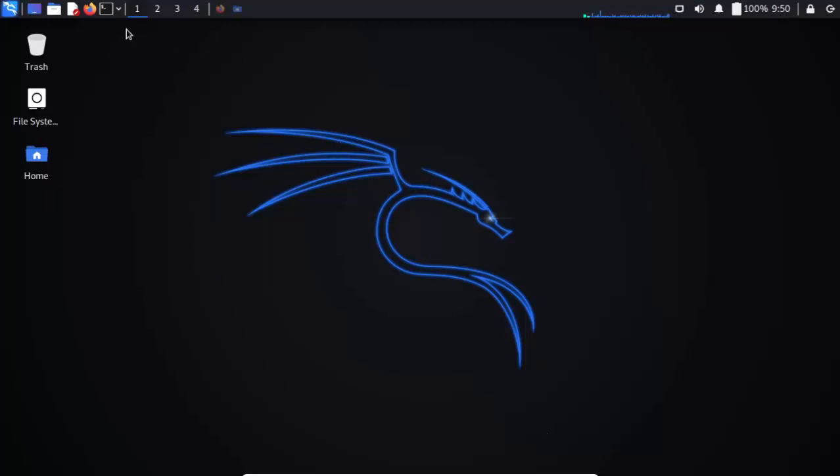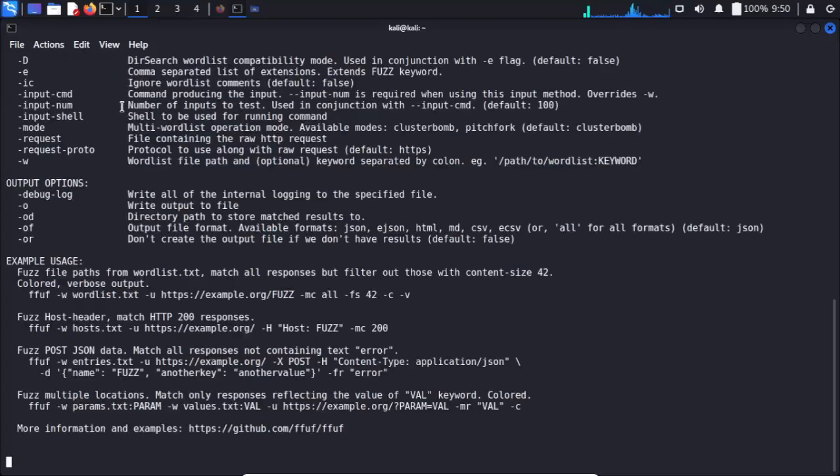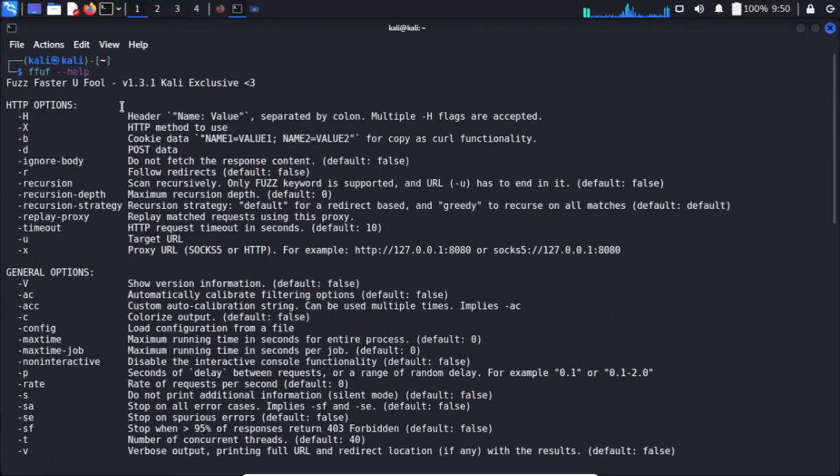So enough talking about the tool, and let's just take a look at it. If you are using Kali Linux as I am, then FFuF probably should have come pre-installed with Kali Linux. So let's run ffuf --help. Let's just see the help and see what this FFuF tool gives us. So we have a lot of configurations and customizations that we can make.